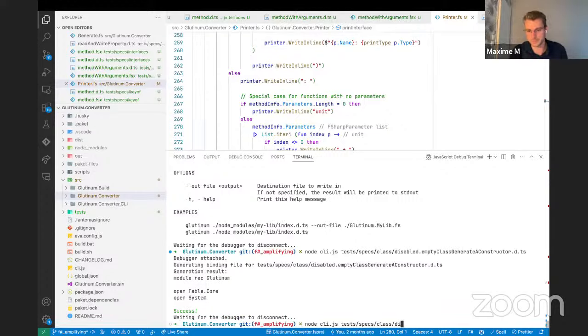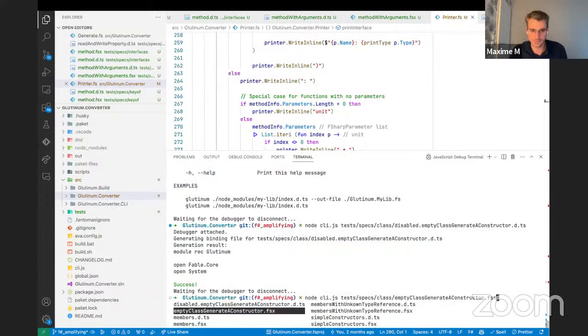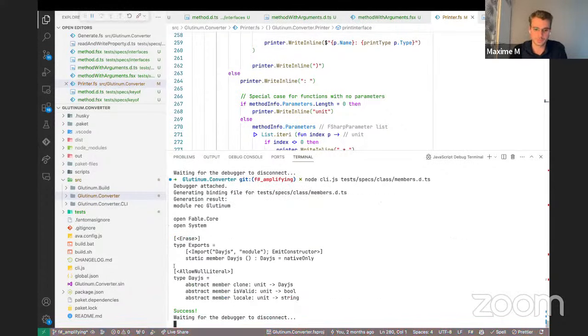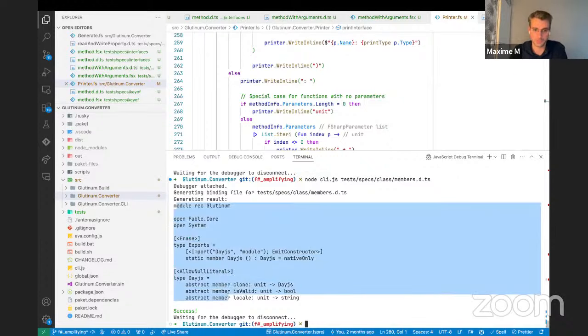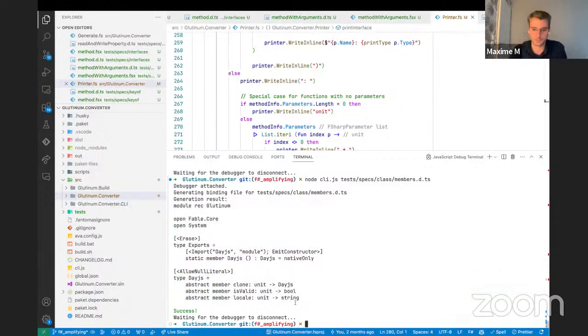And I take the disable state test. If we take the members, we can see the output of Glutinium, and you can pass it an out file argument if you want to save the output to a file, for example. So this is one way to debug your complex definition files with a local build too, because sometimes it can take some time to get a release.